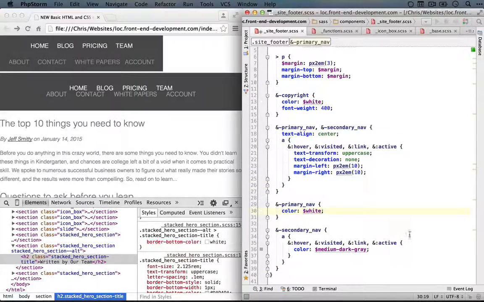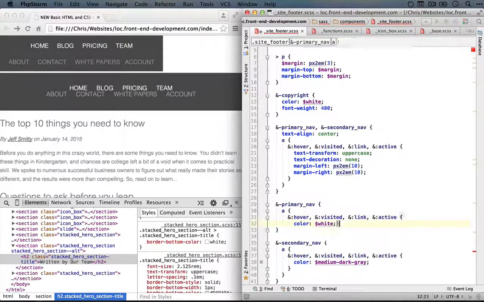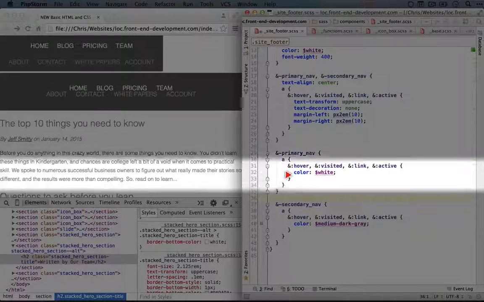Actually, this is a little bit off. Let me copy this selector down here so we can get this right. Okay, now we're applying the color just to the A tags.